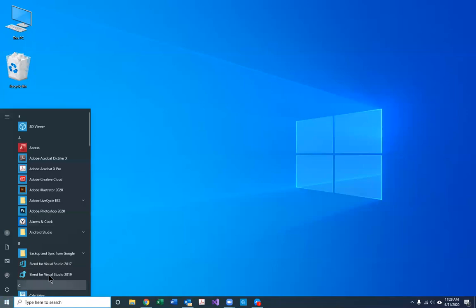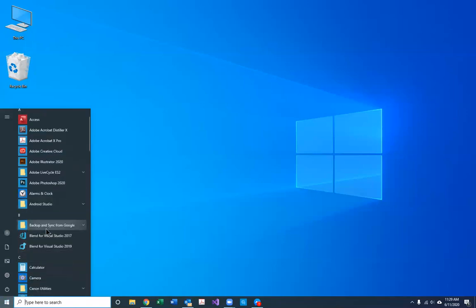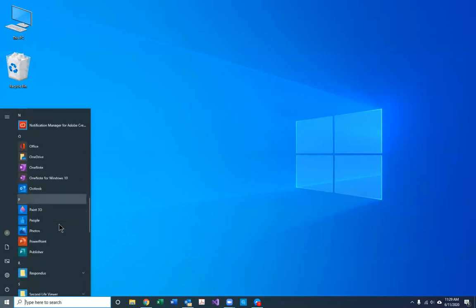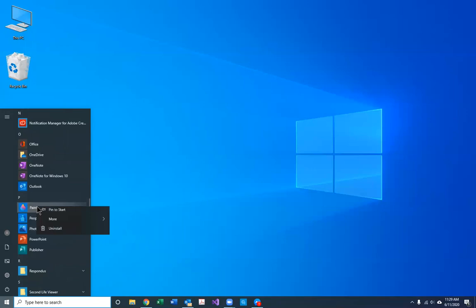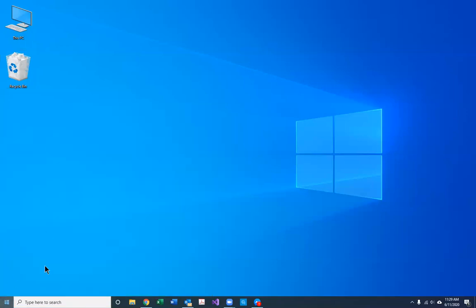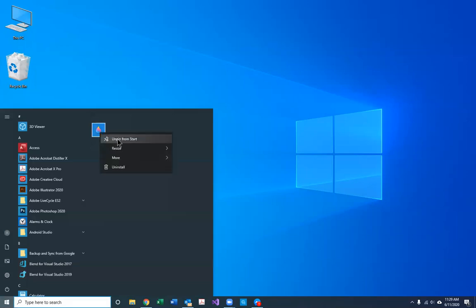But now all of a sudden I think I would like to have my tiles back. So let's put some tiles back. Where is Paint 3D? Paint. Okay, right click, and I want to pin it to start. And that's how you add your tiles back in. You can make them large. You can make them wide. You can make them medium, or you can make them little bitty.